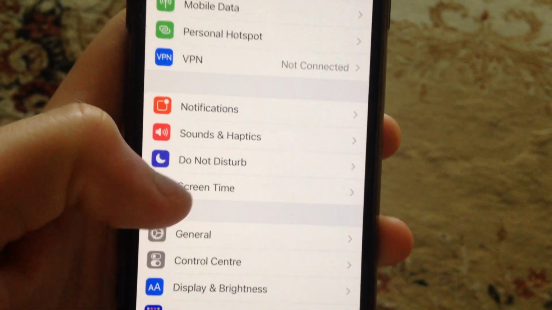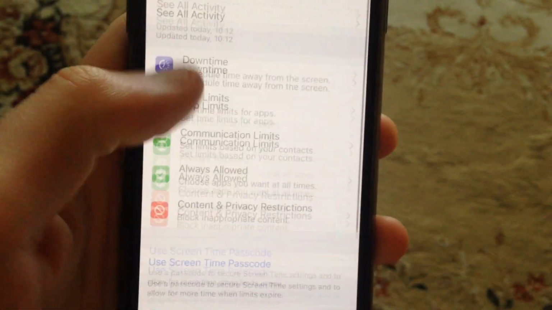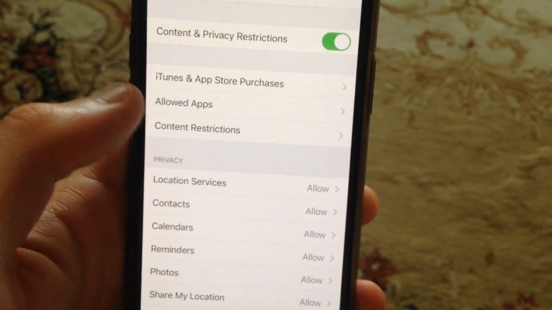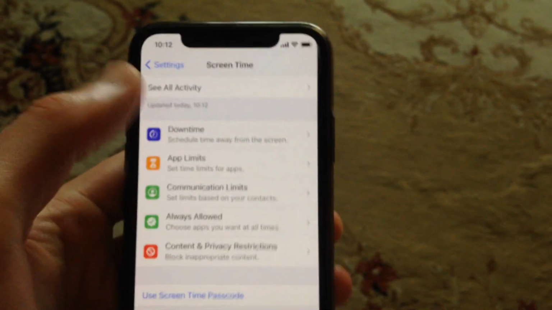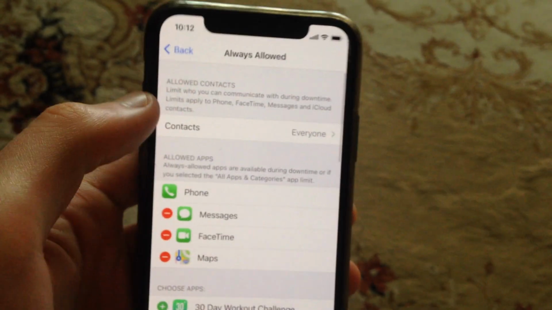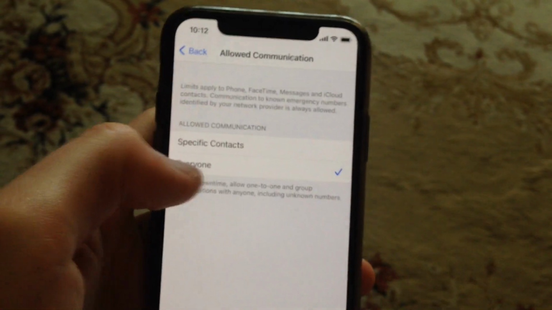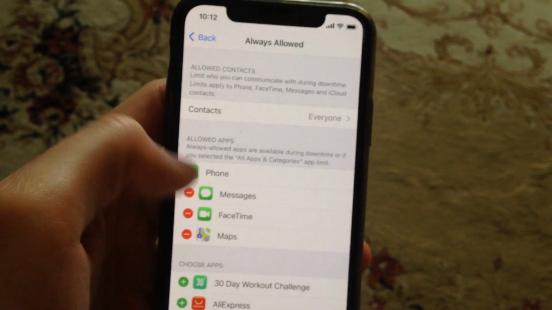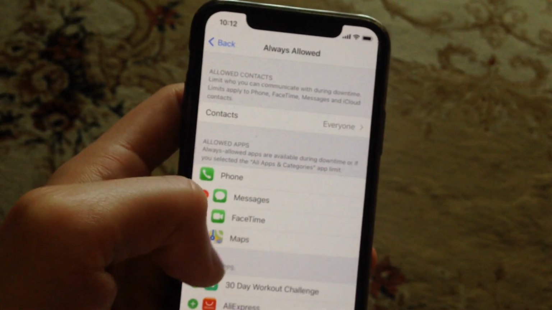In the settings you need to find here screen time, just open screen time. Here you need to choose content and privacy restrictions, and sorry, not content and privacy restrictions but always allowed. And here you can see contacts, so just choose everyone, and here you can see apps that use its phone app, messages, FaceTime, and maps.